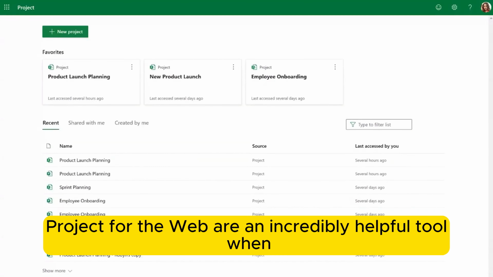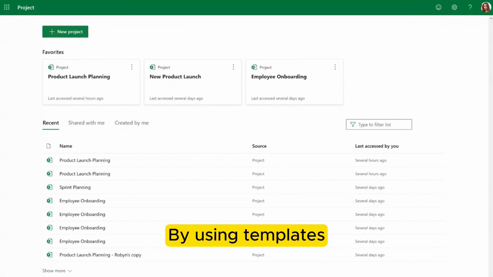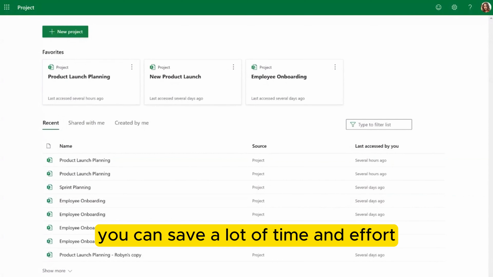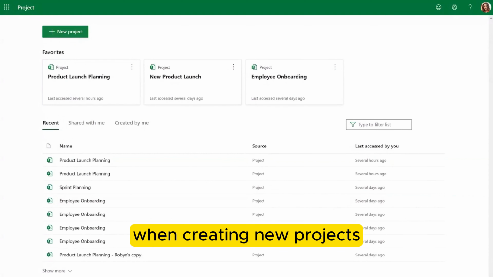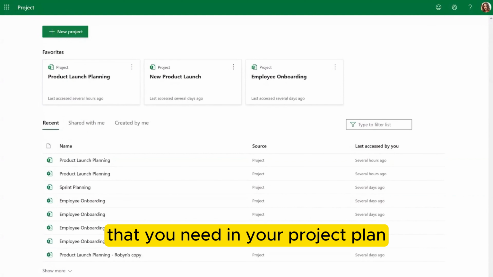Templates in Microsoft Project for the web are an incredibly helpful tool when it comes to starting your projects. By using templates, you can save a lot of time and effort when creating new projects, and you can ensure that you're including all the key elements that you need in your project plan.